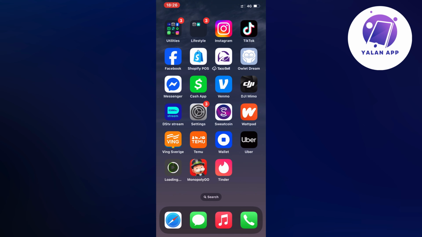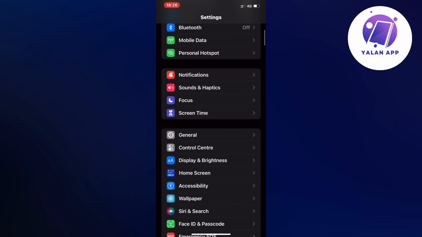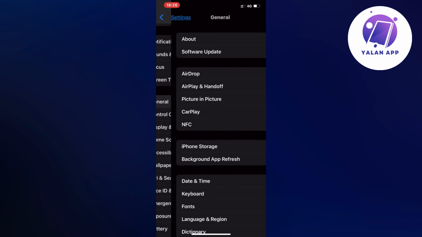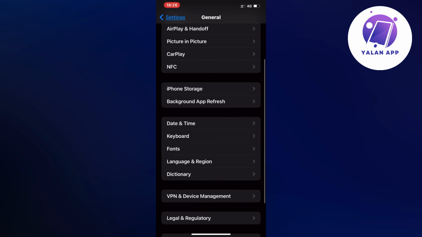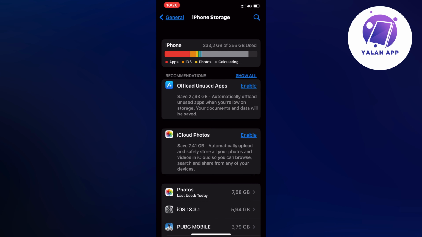I went into the settings app on my phone. So I opened up the settings app on my phone instead, and then in here what I did was that I scrolled down and then I clicked on general. So I clicked on general and then I scrolled down once again and I clicked on storage in here. And yeah, now we just have to wait a couple of seconds for this page to completely load.